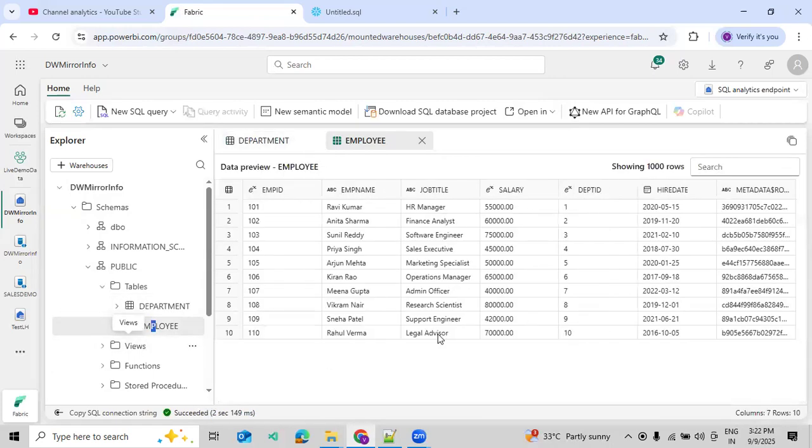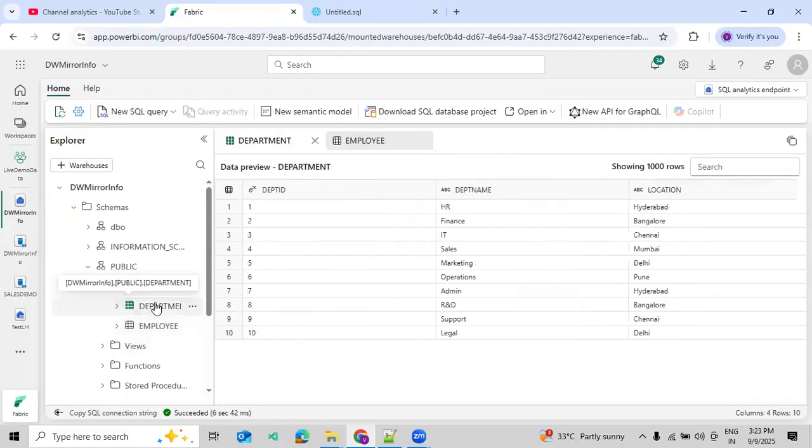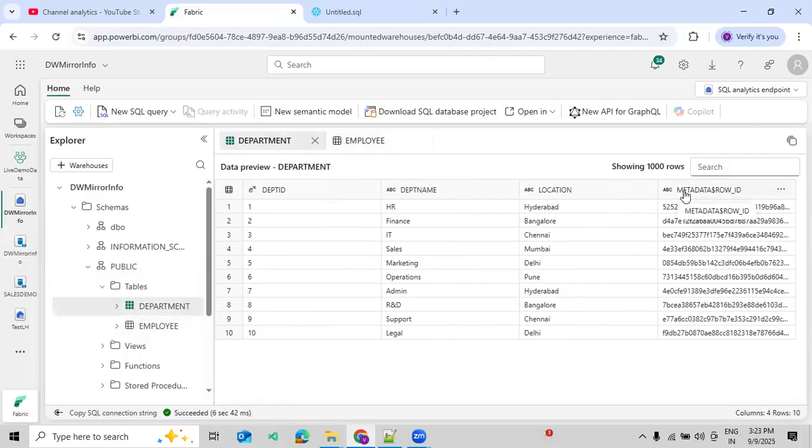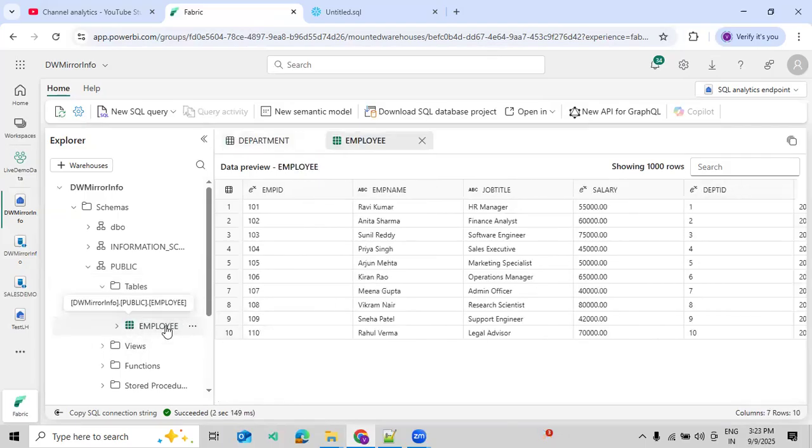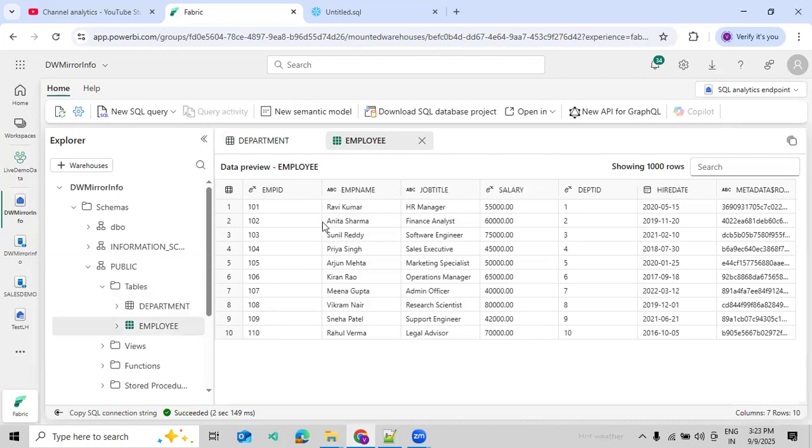If you notice here, these are all the 6 columns: employee ID, employee name, job title, salary, department, hire date. All these columns are available in the source, nothing but Snowflake also. Along with that, there is one more column, metadata row ID. For each table you are mirroring, you will automatically get it. You can see it right here in the department table also and in the employee table also. Okay. Likewise, we can verify the tables.